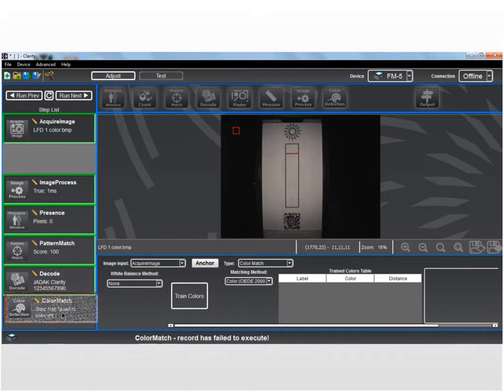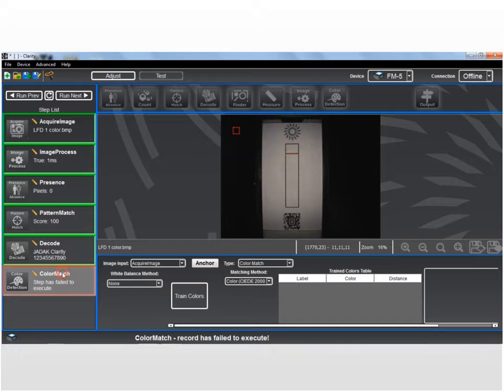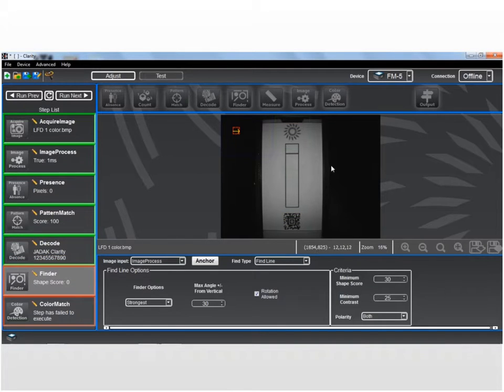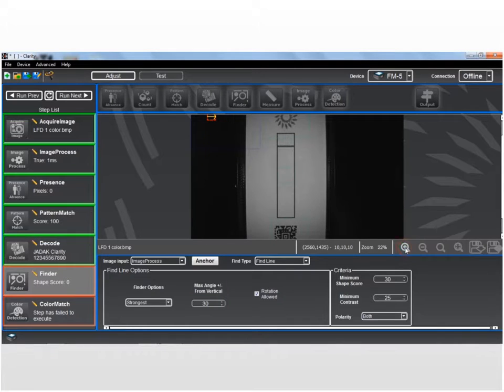Actually, before I do that color match though, let's do something different. Let's use our finder. I can show you how I can find that line in the image. Zoom in on that a little bit. So this is my region of interest here. And you can see it's a little different. It has an arrow in it. Well, I'm going to try to find this line. And actually I've got find line as the default set for the finder.